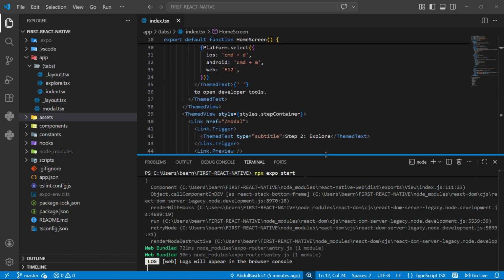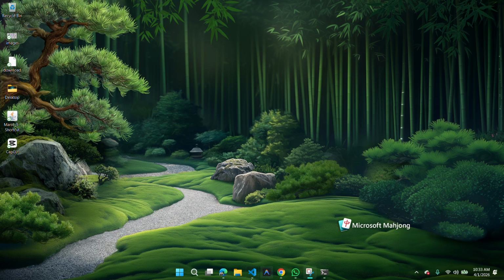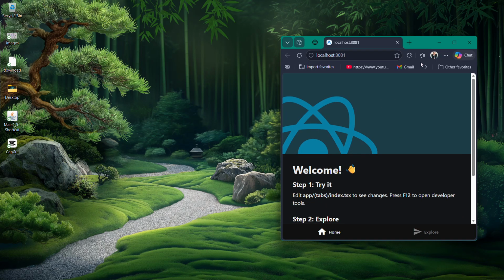Here is your first app. You can code in the app, in index.tsx. It's already mentioned here. You can check here.